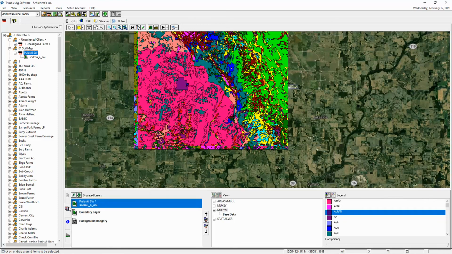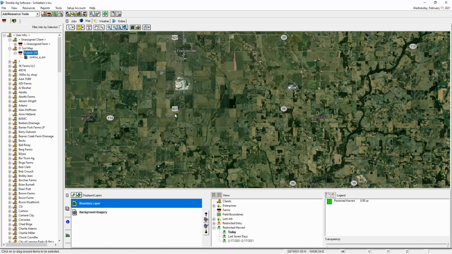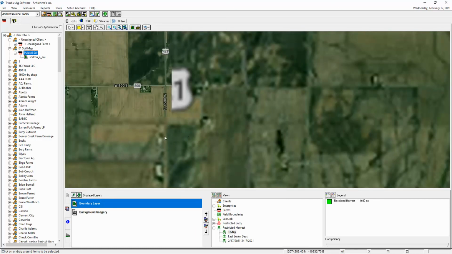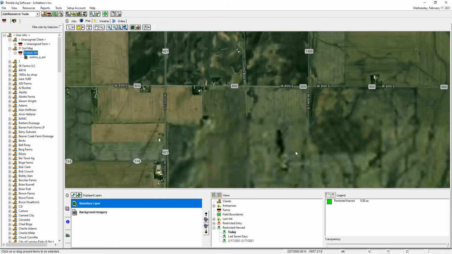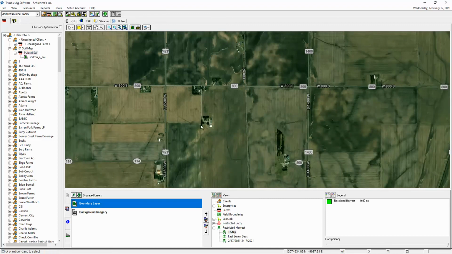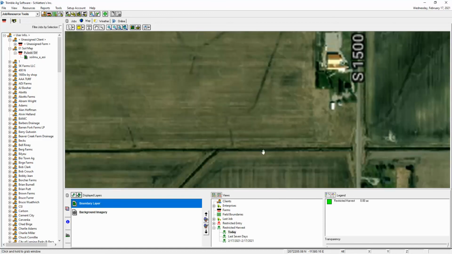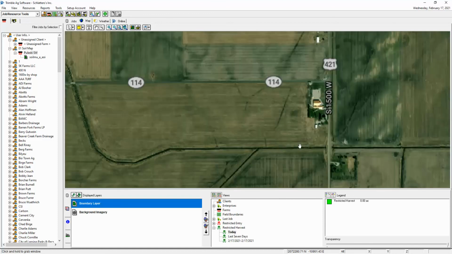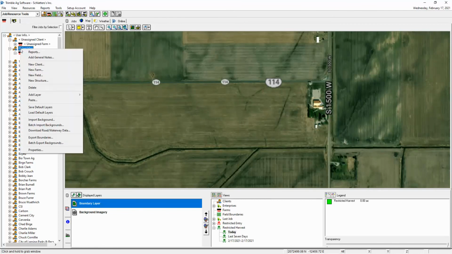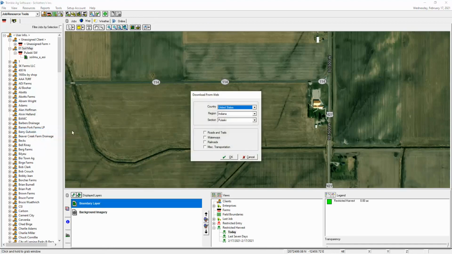But if you want to have data for, let's say for instance, there's a ditch here, and I want to outlet into a ditch, but I don't necessarily know the ditch name. And if you're working with a FSA office or NRCS office, and you want to be going in there with some more info, I'll right-click on this soil map client. I'm going to say download road and waterway data.